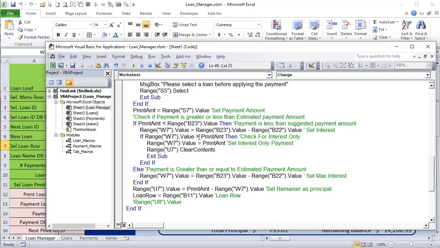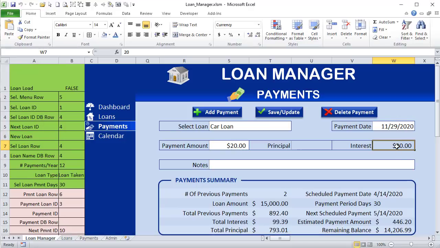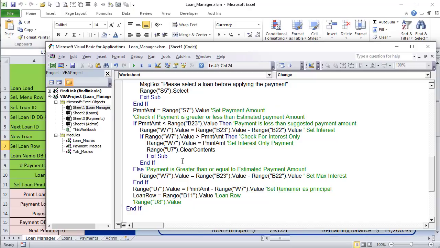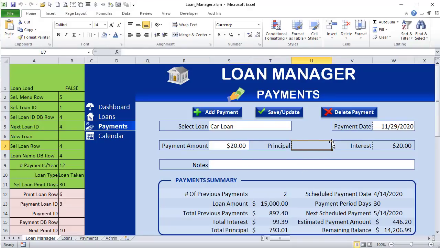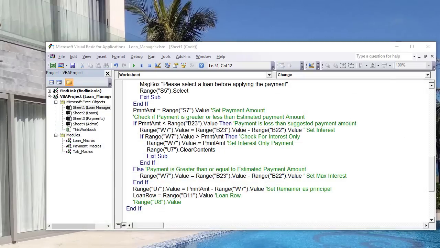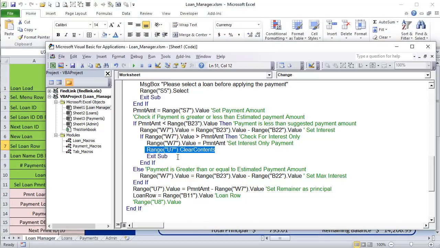So if W7 is greater than the payment amount, check for interest only. In that case, if W7 is greater than their actual payment amount, then I need to take whatever the payment amount is and put it all to interest and 0 to principal. So W7 equals the payment amount, and U7 clear the contents, meaning there's nothing inside the principal. It's 100% interest because they didn't pay enough. So we're going to clear U7 out. Once we have that, now we can exit the sub, because they've paid so little, everything goes to interest, nothing else there.